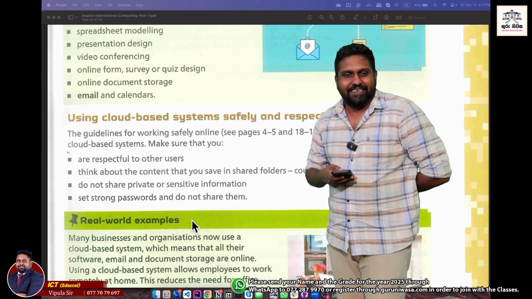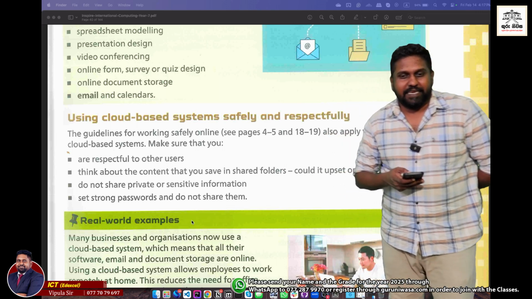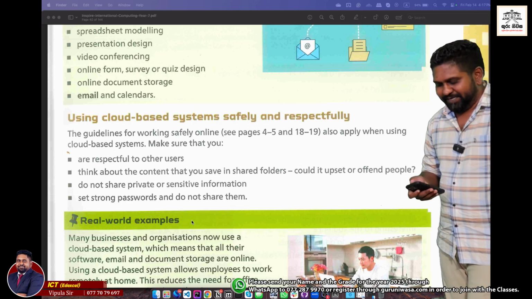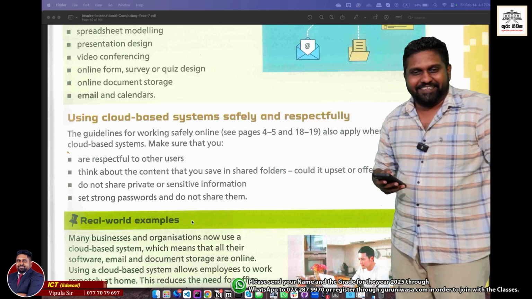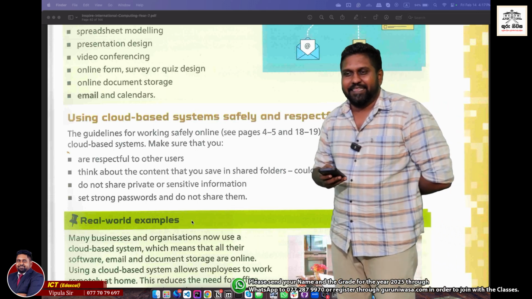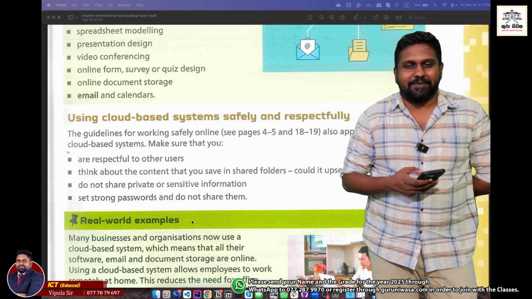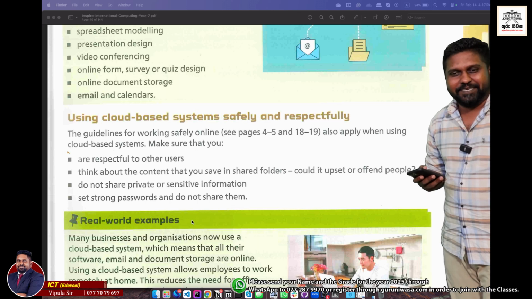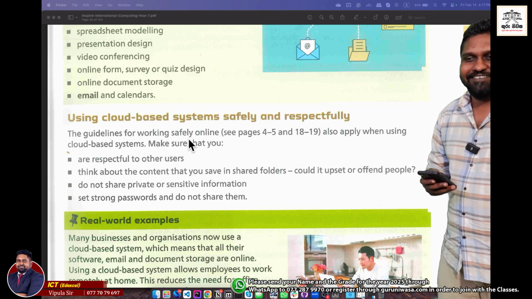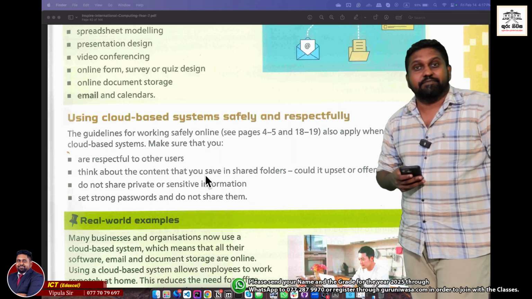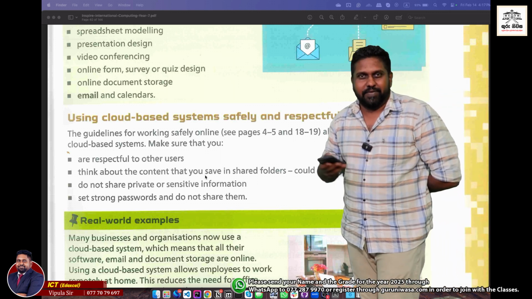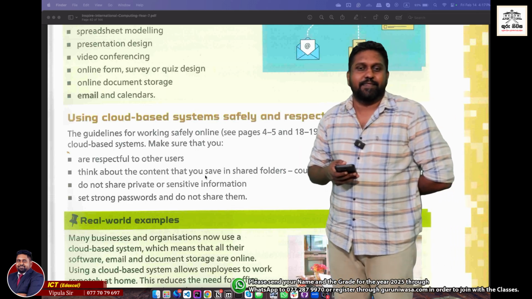So, what do we get in the cloud? Technically, using the cloud, there are a few features you basically get. First of all, when it comes to cloud-based systems, there are a few points you have to follow. There are a couple of guidelines. We will be talking about this at multiple points throughout your Edexcel education journey.